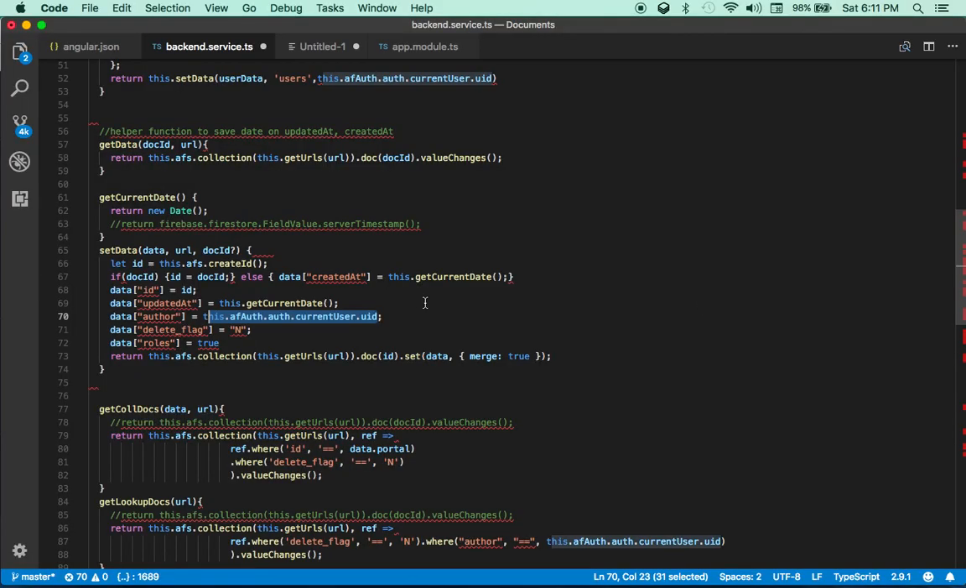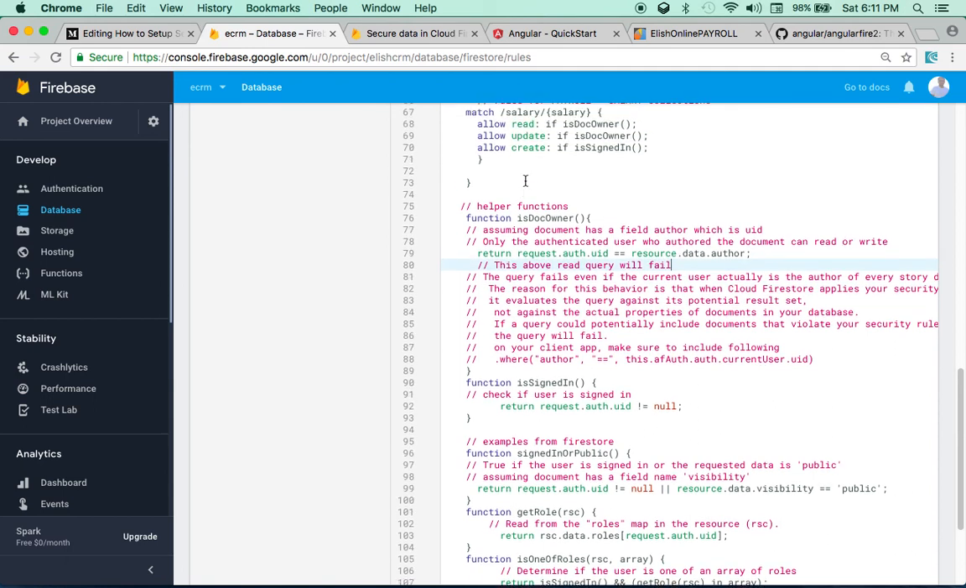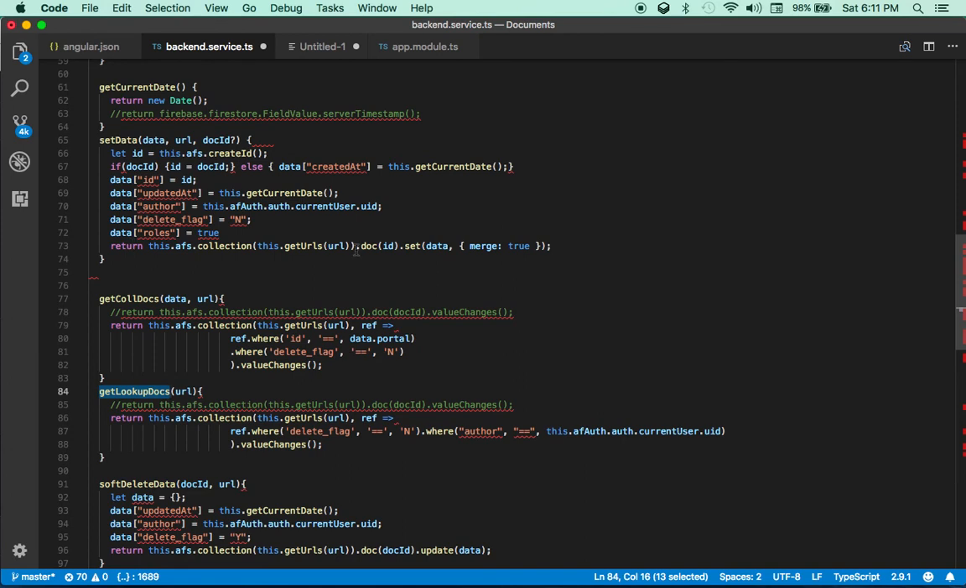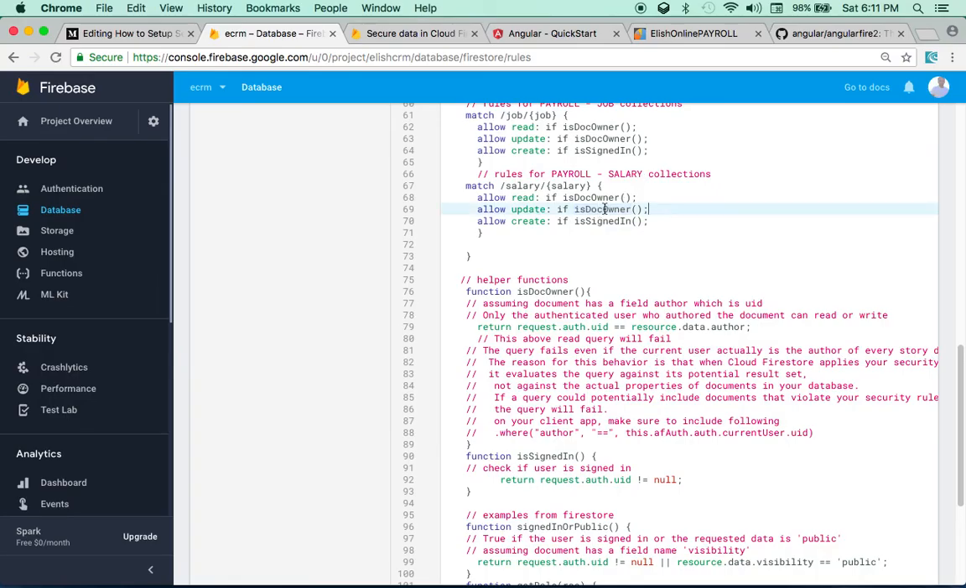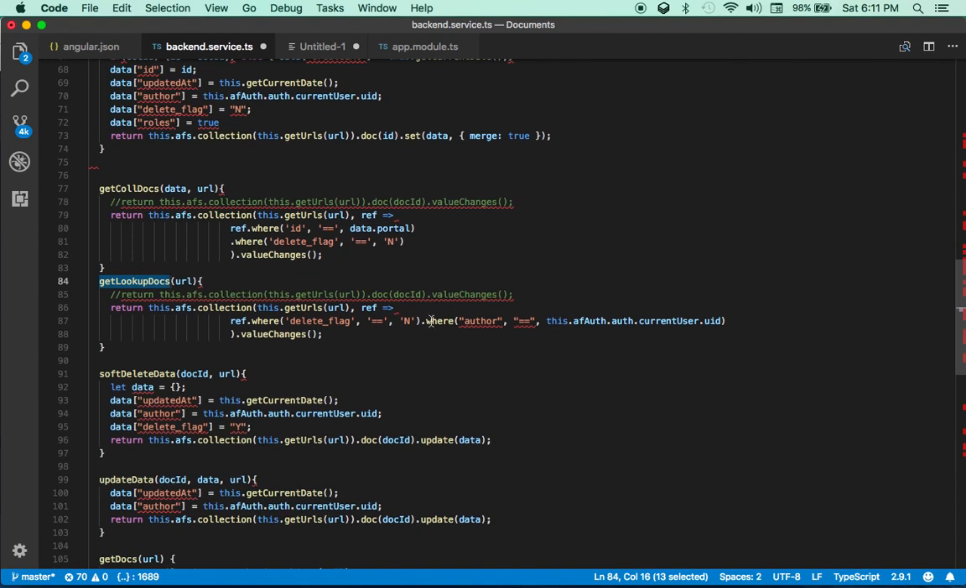One last thing I want to discuss here. Remember, I was showing you this method, get lookup docs. If you just do it like this, it's not going to work, because the query should match exactly this. Suppose you just say update if doc owner, read if doc owner, and you execute this query, it will return nothing. It took me a while to figure out why it didn't return anything. The reason is that in your query you also have to include a where clause, and your where clause should match this. Otherwise, it's not going to work. This is why I created this separate function.